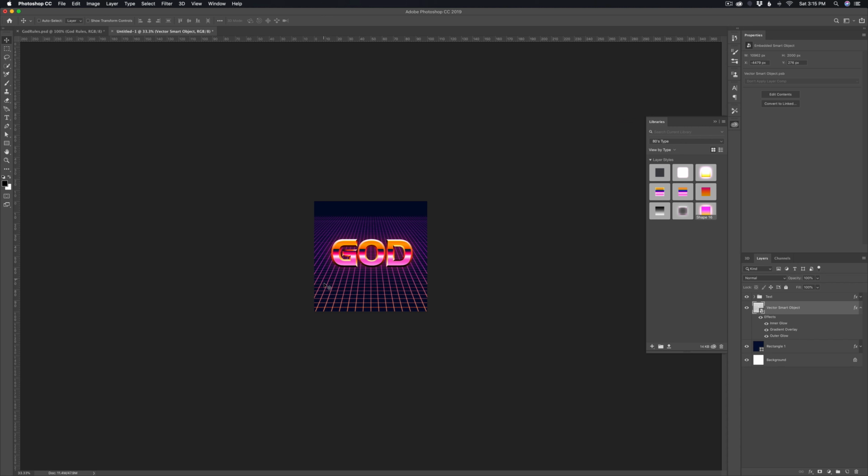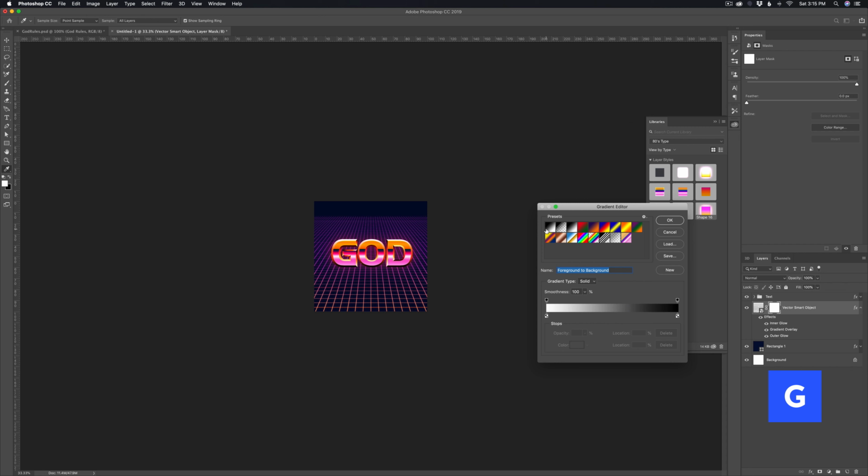Okay, now we need to make this fade off into the distance, and so let's add a mask just by going to the Add Layer Mask. And now hit G to pull up your gradient tool, and you want to make the gradient just a black to white.